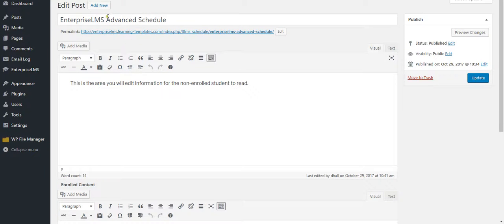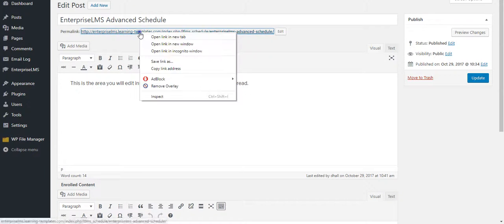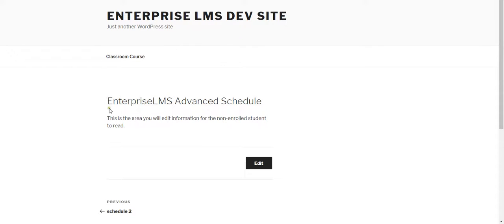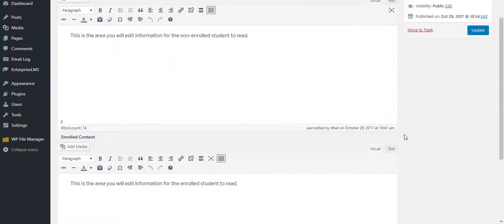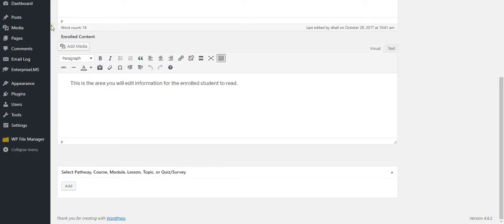So let's go ahead and take a look at what it looks like, because I am not enrolled into the schedule. So here's the schedule name, and this is telling me I'm not enrolled into the schedule. Now, that's pretty basic stuff, no problem there. Pretty easy. And the enrolled content is down here. If I am enrolled, I would see that content.